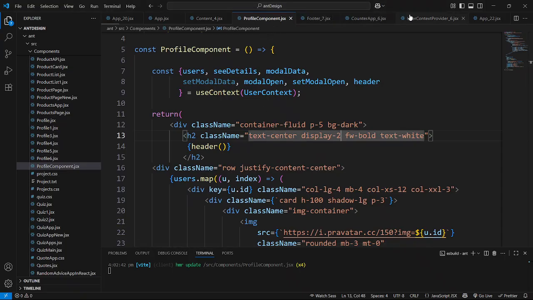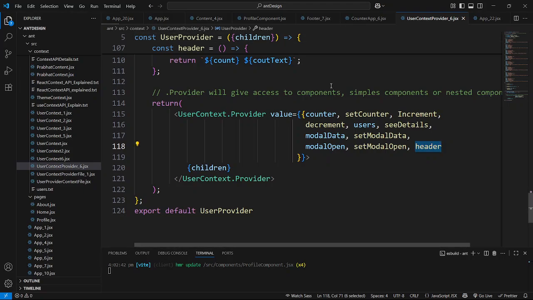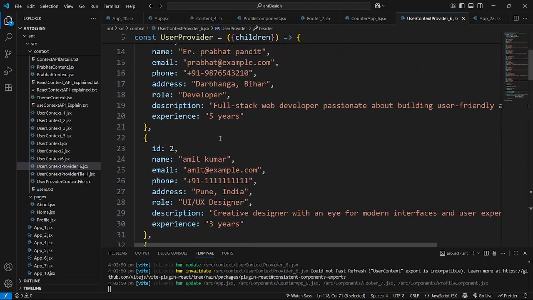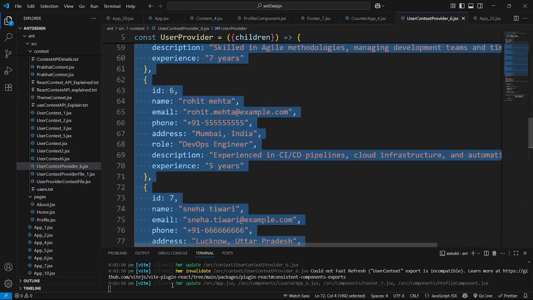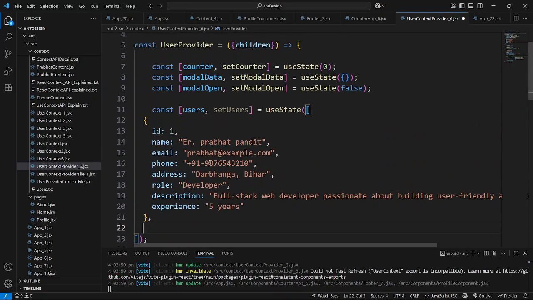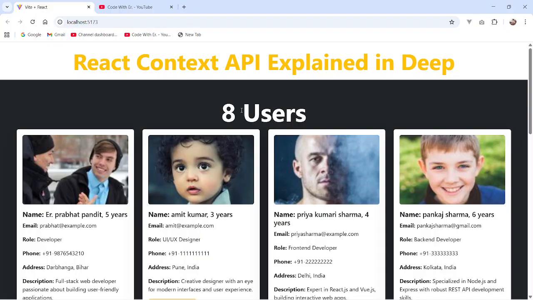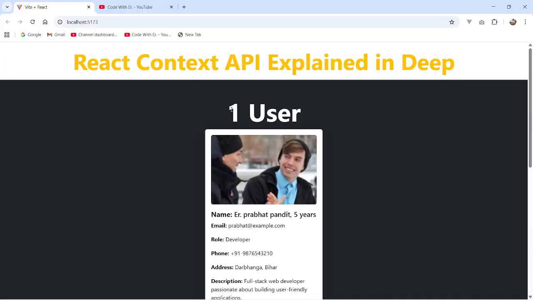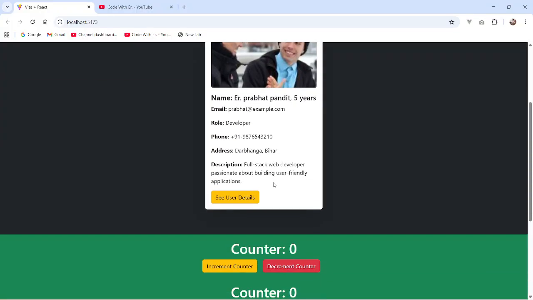Now come to the provider file, and let me remove this from here to here. Technically we now have only one user, so we will have only one user here. Save the file and have a look at the browser. So here is the only one user. So this is dynamic also.